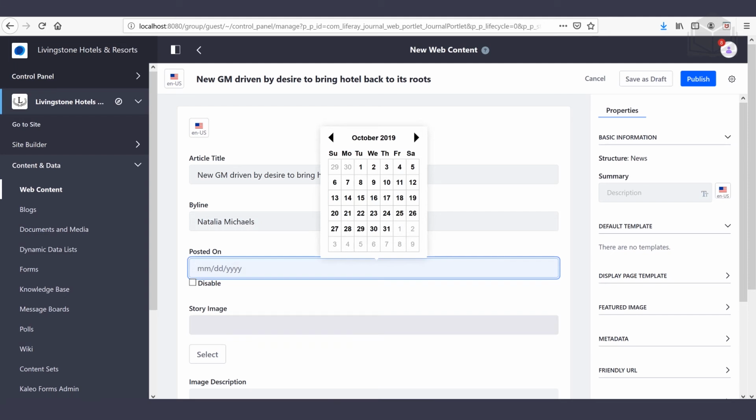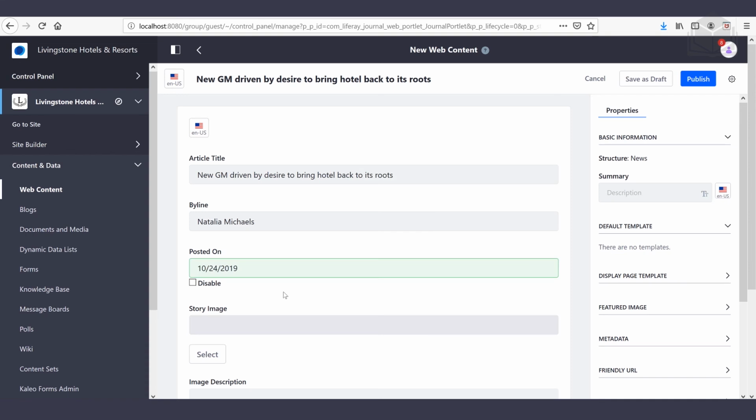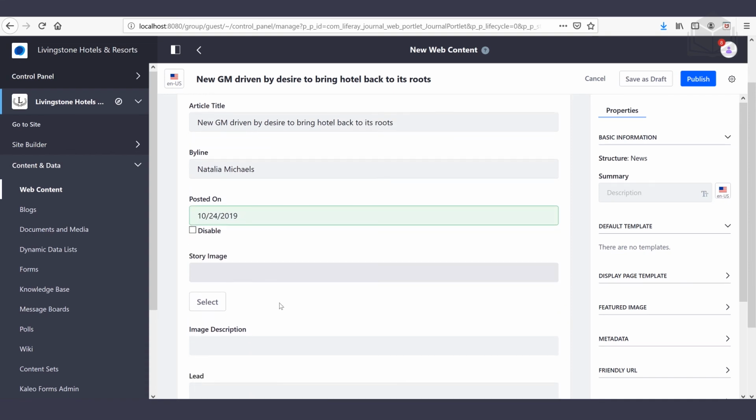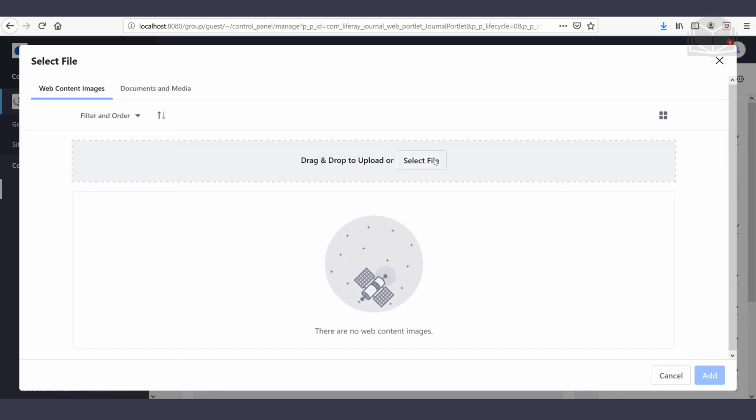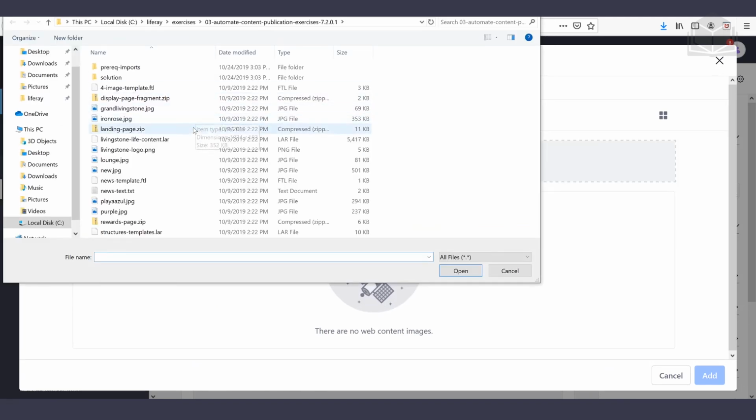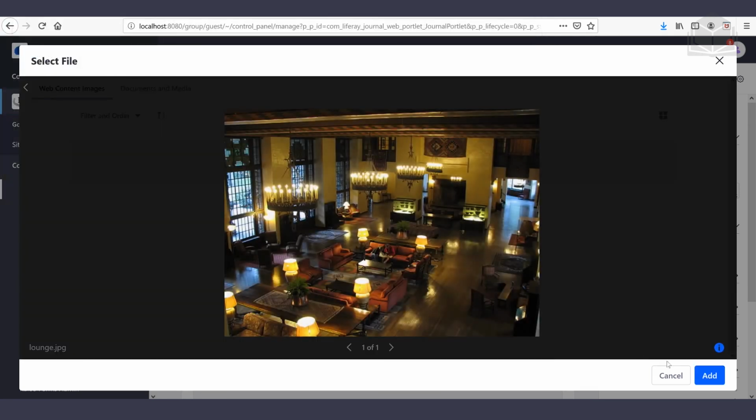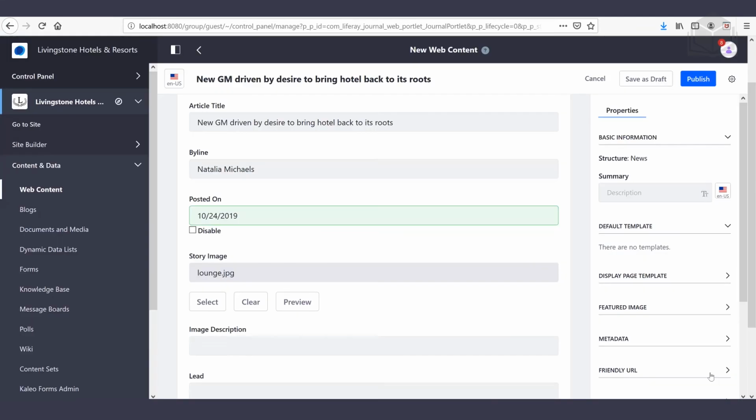We can select today's date. Let me check my watch. Today is October 24th. It's a Thursday. And then for story image, we can go ahead and click select, and then select file. Heading over to our exercises, we're going to be selecting lounge, and click open, followed by add.